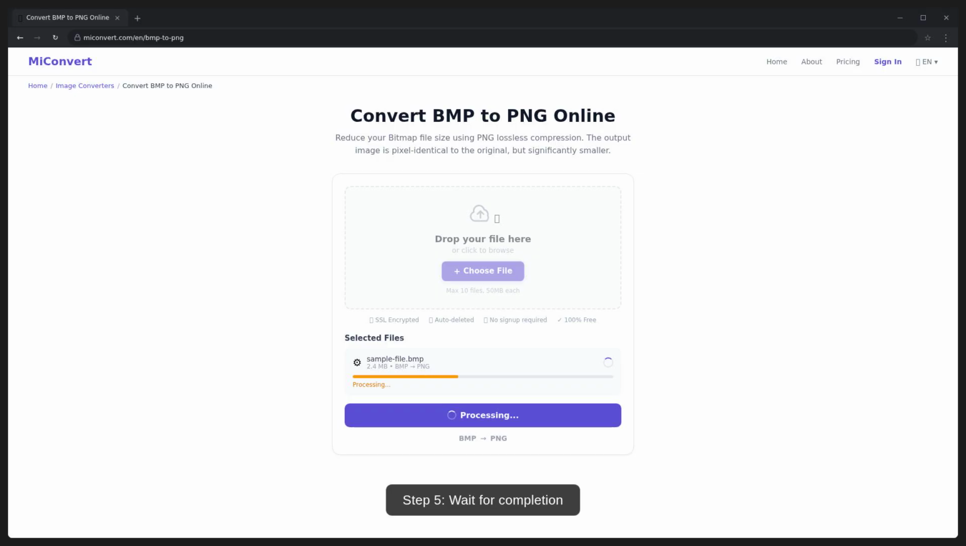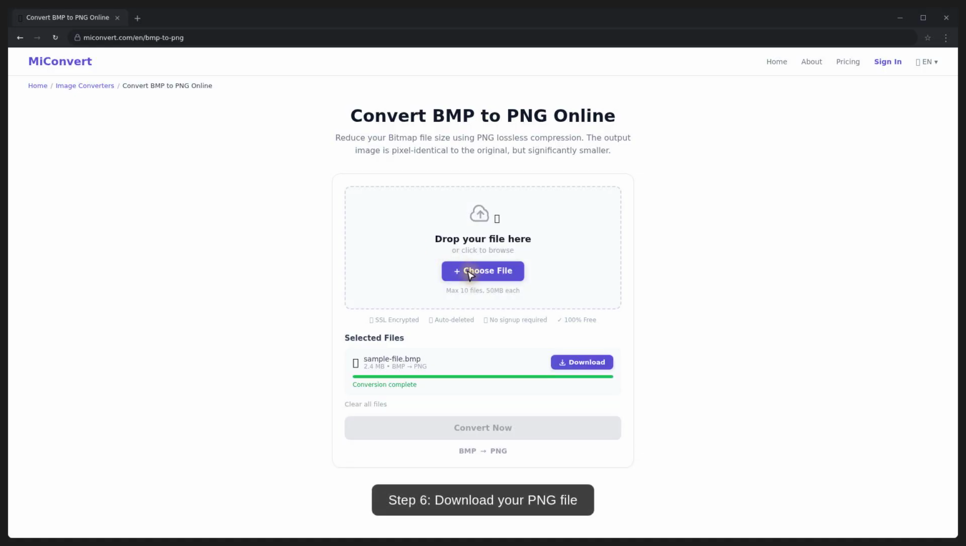Step 5. Wait for the conversion to finish. The progress bar shows how much is done. It won't take long. Final step. Click the Download button to save your converted PNG file.